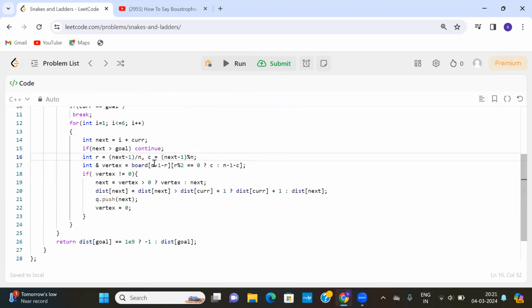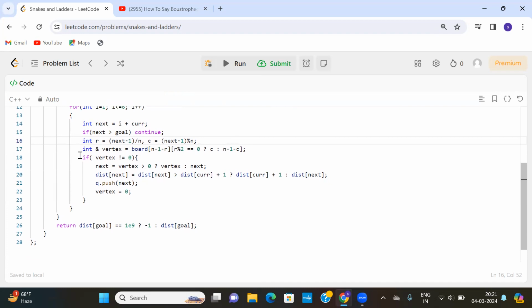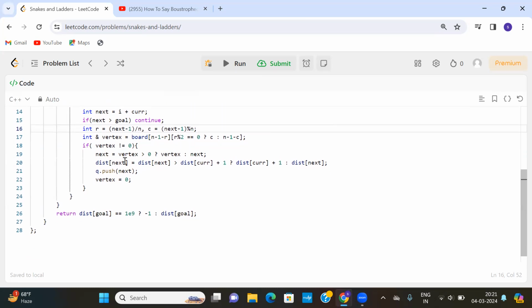So the row index we have calculated as int r equals next minus 1 divided by n, and the column is next minus 1 mod n. Now what is present, we are storing in vertex: board at the index of n minus 1 minus r, and if row mod 2 double equals 0, then we will find c. Otherwise, we will find n minus 1 minus c. That is the ternary operator. Now in vertex we have stored whatever is present over there. Then we are checking if vertex is not equal to 0.